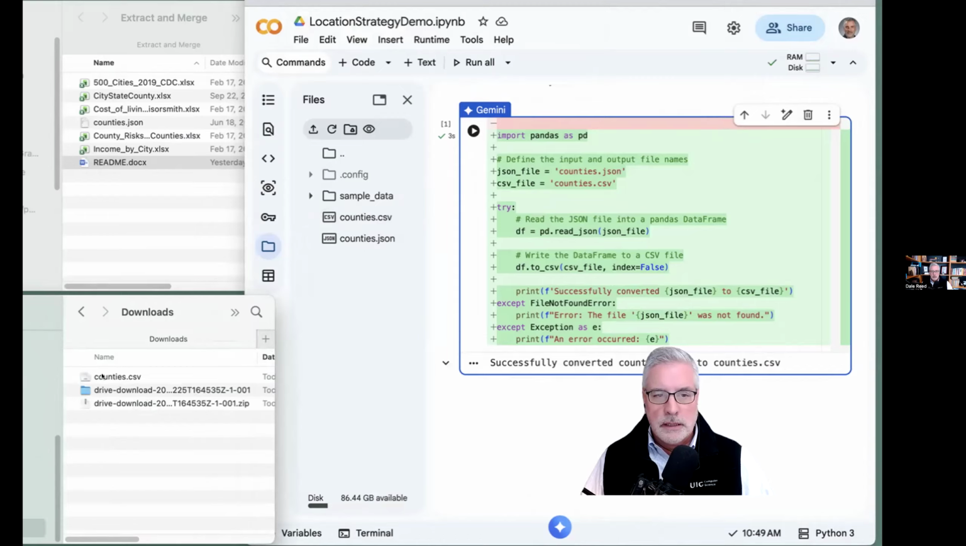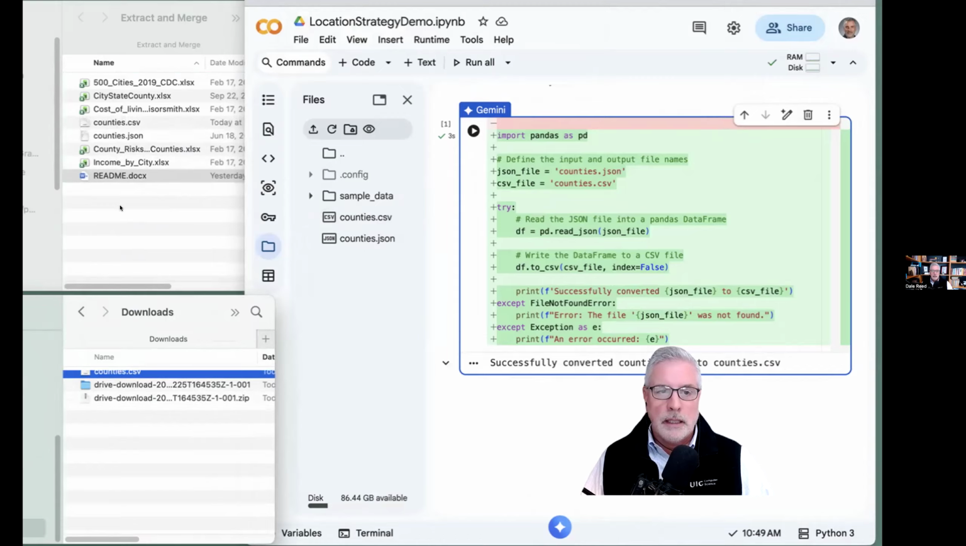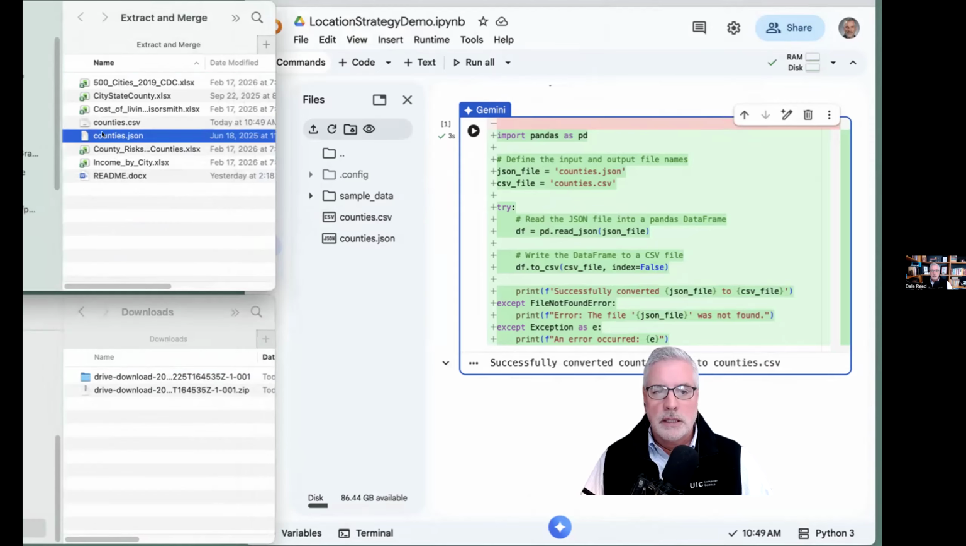So here's counties.csv. So I'm going to grab that and I'm going to put it up here. And I'm going to get rid of counties.json. I'll sort of clean up as we go. So counties.csv. Next thing you want to do is take all these XLSX files. So these are Excel files, and we're going to convert them into CSV files.